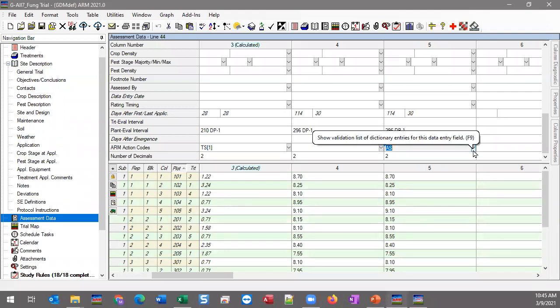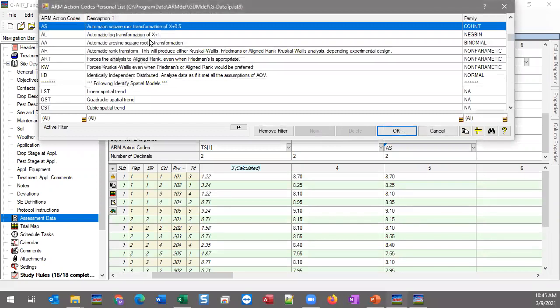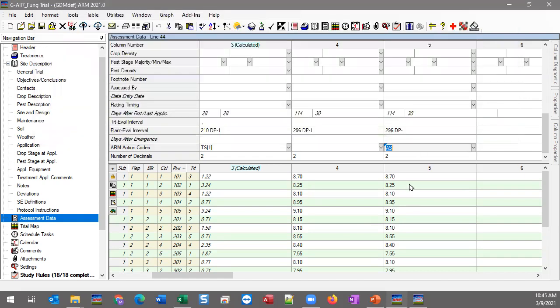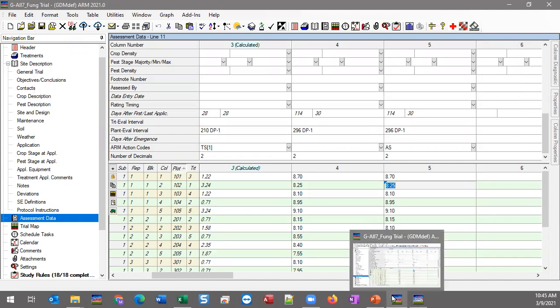So you may see this in the column diagnostics. If your data doesn't fit the assumptions of AOV, you need to do a data correction transformation. And so the AS or the AL or the AA are kind of the data correction transformations. The nice thing is it doesn't change the data that you've entered, and it only calculates that transformation when you're reporting. So that's kind of the backdrop for that.